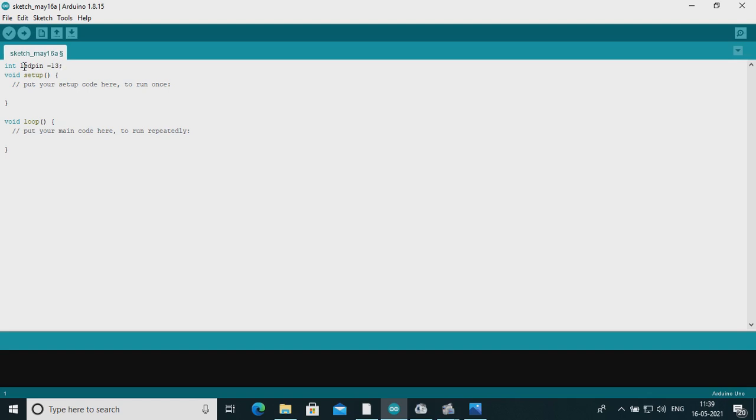Why are we using a digital pin? Because your LED works on digital power, zero and 5 volts. If you give 5 volts, the LED will be on. If you supply 0 volts, the LED will be off. That means there are only two scenarios. That's why we're using a digital pin. The LED is going to operate digitally, because it works on only two signals, 0 voltage and 5 voltage.